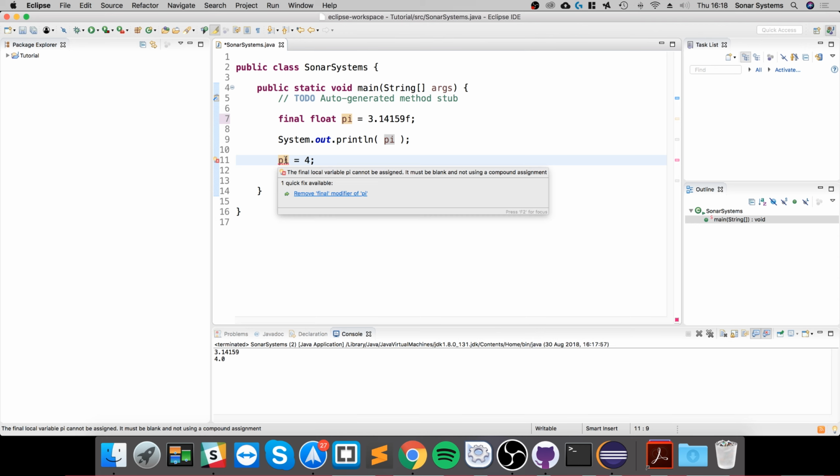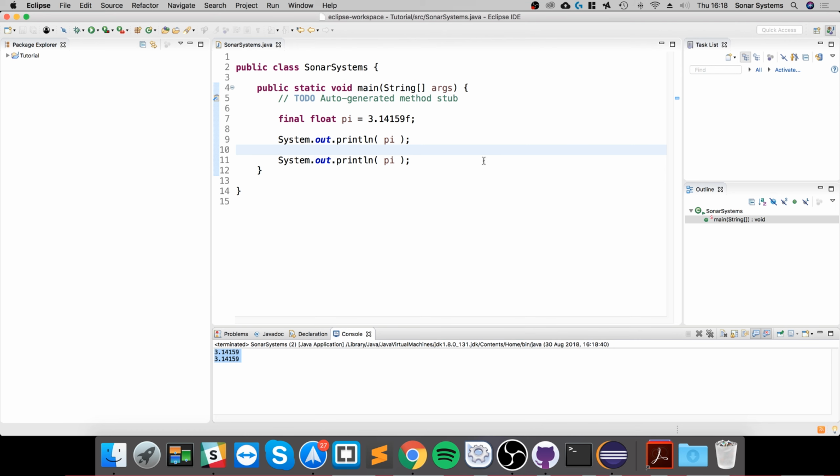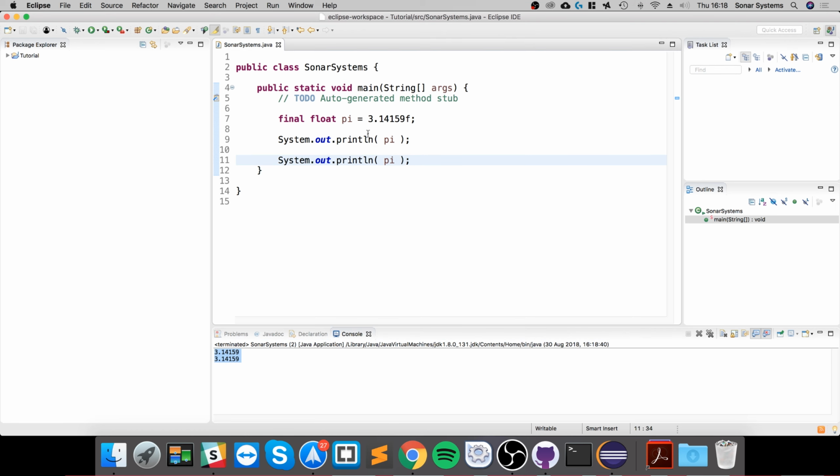So let's look at the exact error. It's saying the final local variable pi cannot be assigned. It must be blank and not using a compound assignment. So what it means is it's a constant value. So you could do that and that removes it, that's fine, but we want a constant. So if we were to just get rid of this, run it, and there we go, we have a constant value that cannot be changed.